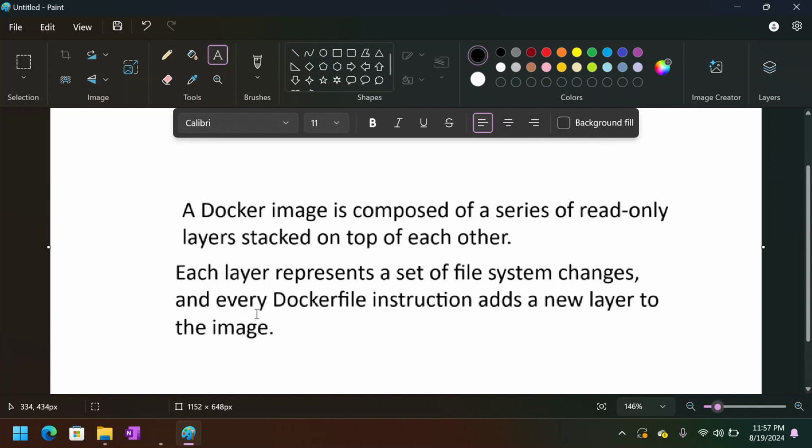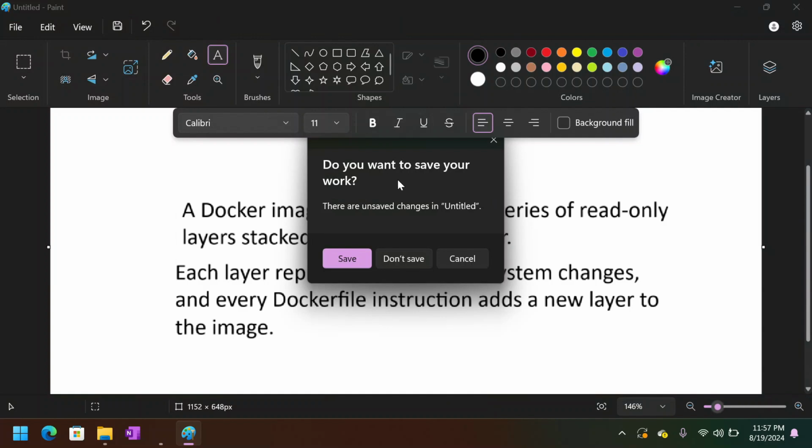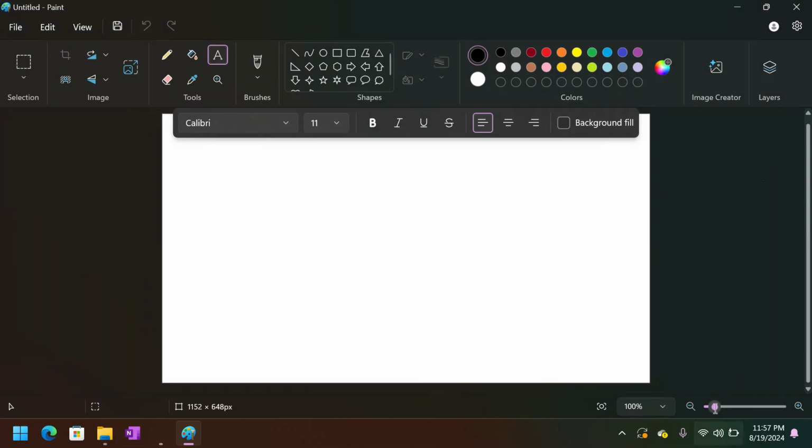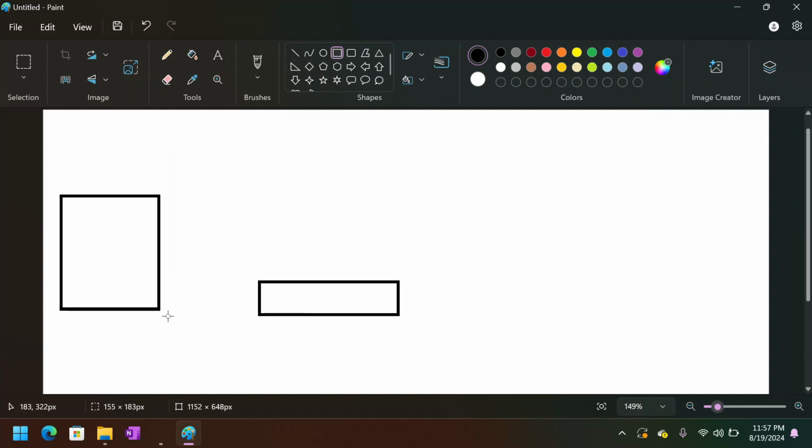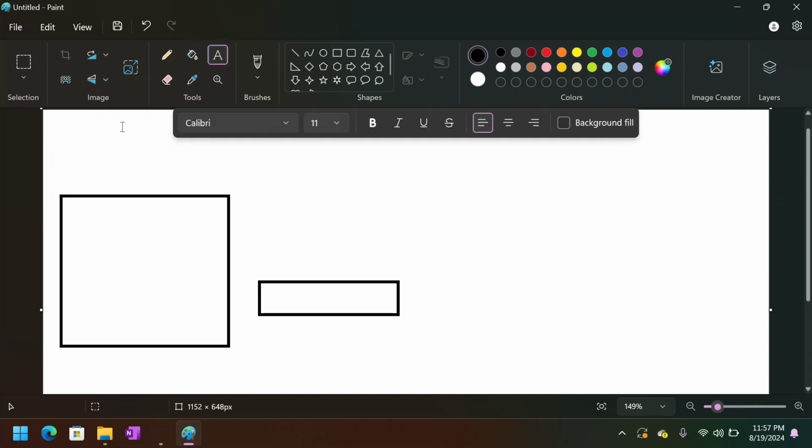This we have discussed. So let's see what this part means: each layer represents a set of file system changes. So I will get a new page. Let me make it bigger. We know this is a base image. Let's say I have a Dockerfile like this. I will make a Dockerfile first. This is my Dockerfile.